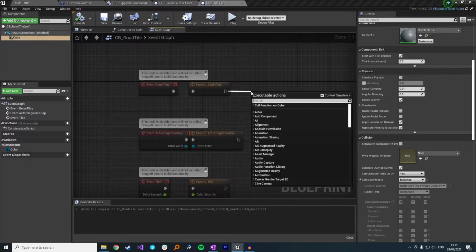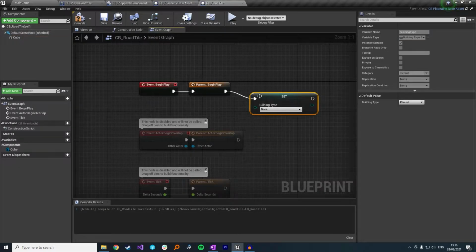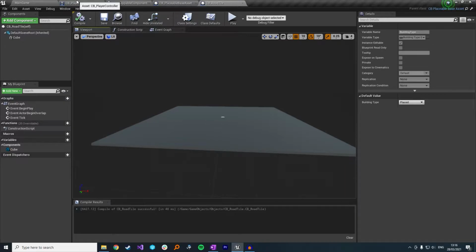So once we've called begin play on our parent, we're going to come back into the child and we are going to set our building type. So that's the type that we made in the parent, and we're going to make it be a road because we know this is a road tile, so we know that's what we want. Okay, that's all the functionality we need for right now.